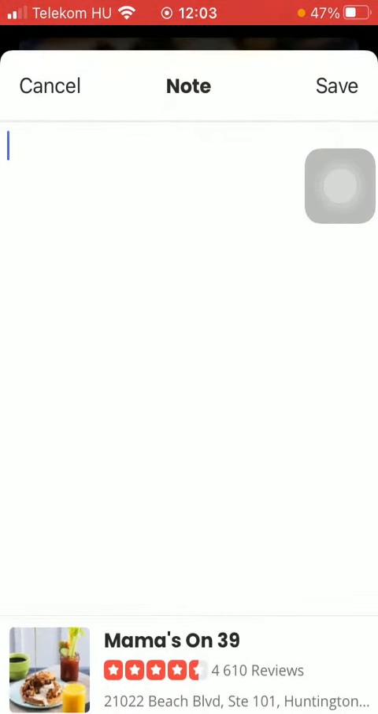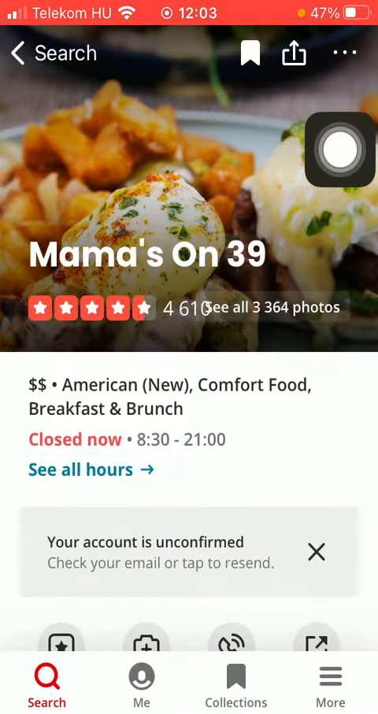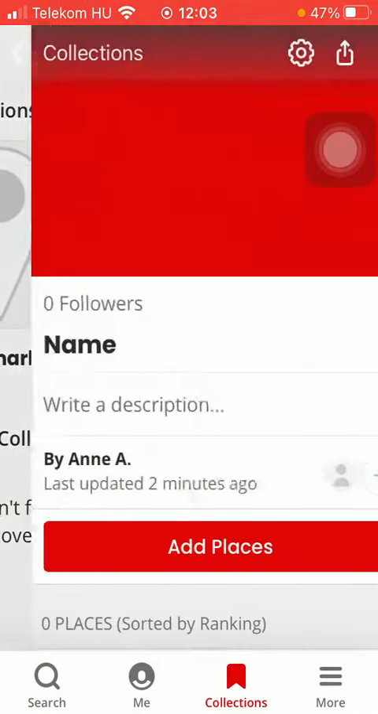Here you can add notes if you tap on the note button. Click on the save button and then here you will be able to find it in the collections section.